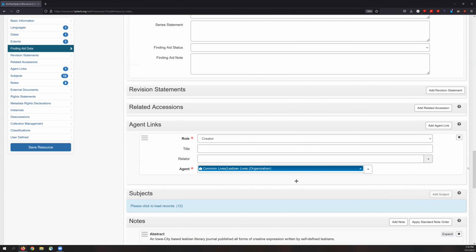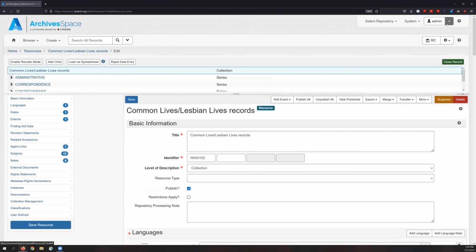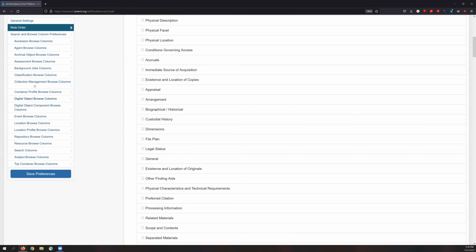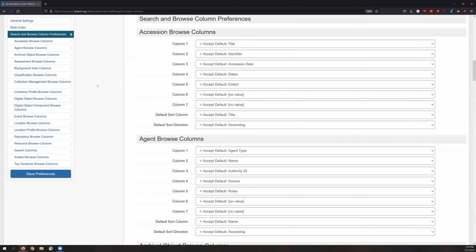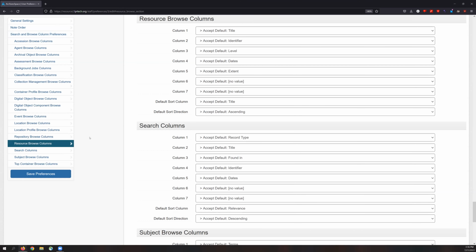Lastly, let me scroll all the way back up and go back to user preferences. The last thing is search and browse columns. I'm going to go all the way down to the resource browse column. You'll notice that whenever we were browsing the resources, the search list, we had certain columns available to us, things like title, identifier, level. All of that stuff can be modified.